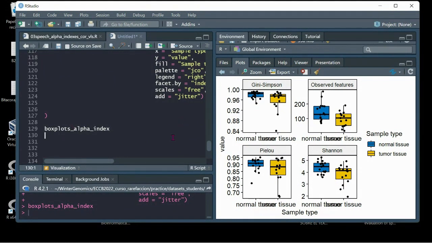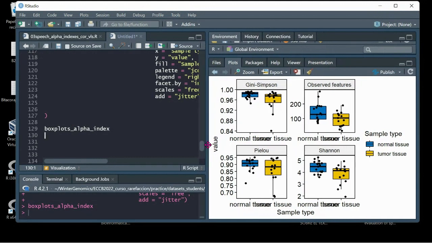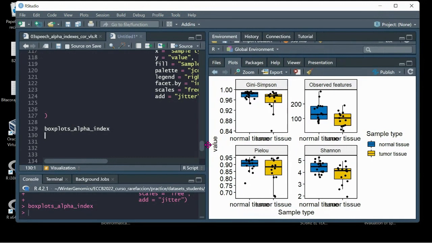But maybe this image or figure has some problems. Maybe it is repetitive. Maybe it duplicates these labels. We have in the legend and we have in this position the same words. So we will delete these labels with the next code.